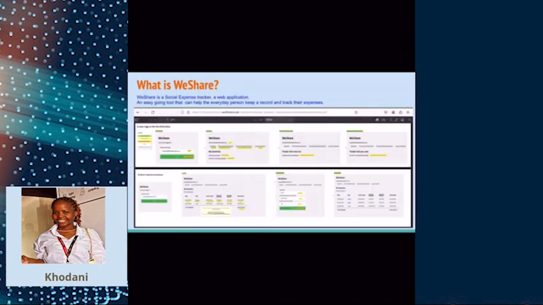So the project that we were doing, like I said prior, is Weshare. Weshare is a social expense tracker, a web application where anyone can go and record their everyday expenses. For example, in this application, you were able to log in using your credentials, track what you're using your money on, track the people that you're helping or giving your money to, and be able to ask for that money back on particular dates.